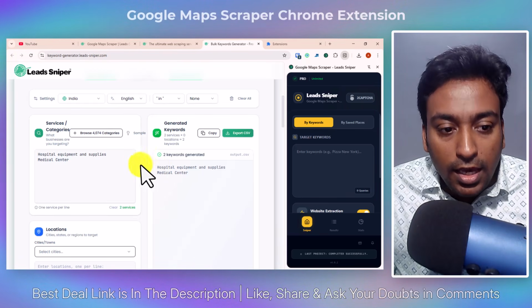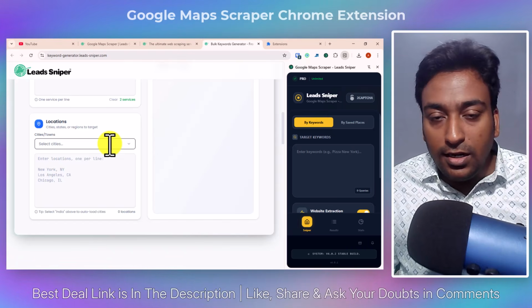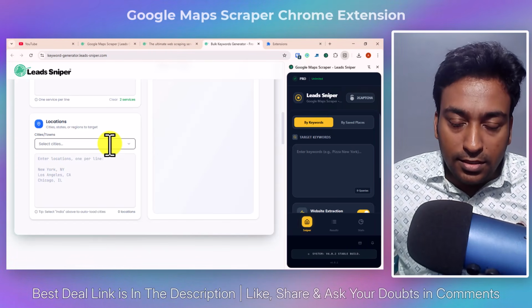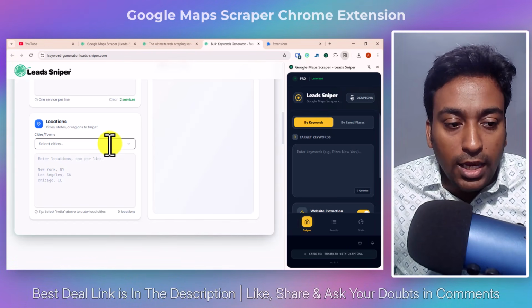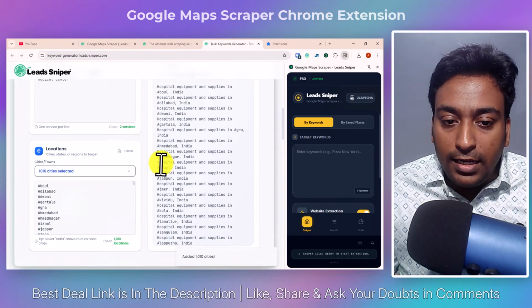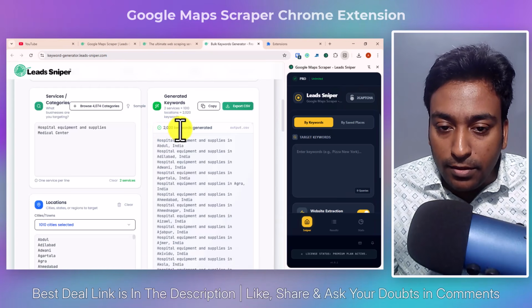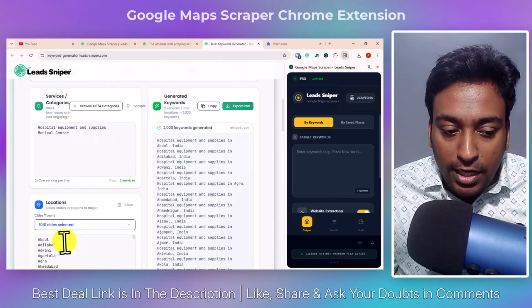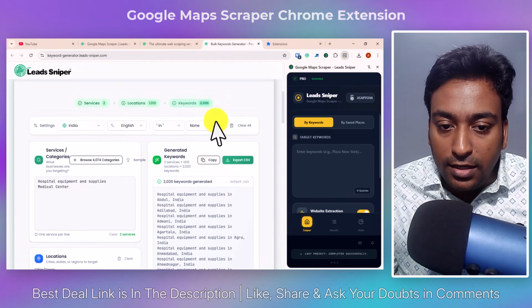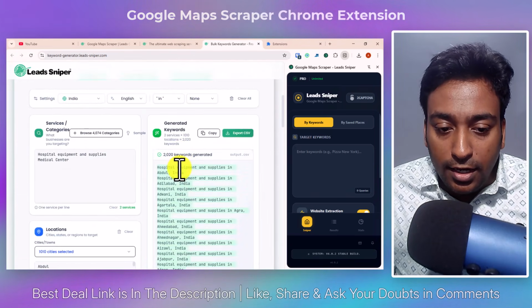Now watch the magic. If I come down, now I have the option to select cities. Let's say my customer base is in India. So if I come here and select add all, it will automatically create the entire 2020 plus keywords. So it's combining all this relevant stuff with the values which we have provided, which is really cool and useful as well.